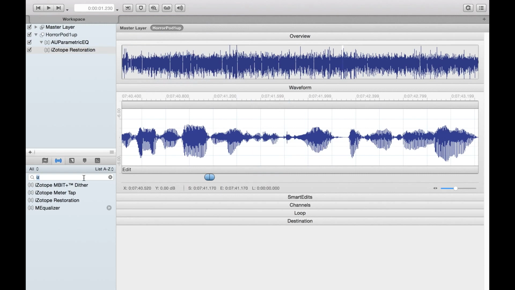So if you're looking to do noise reduction in this program, go to effects, search for either restoration. These are some other ones I don't think it comes with, but that I have pre-installed. But either search for iZotope to find it, or restoration, then drag it up here, and that's how you can do some noise reduction from within the program.